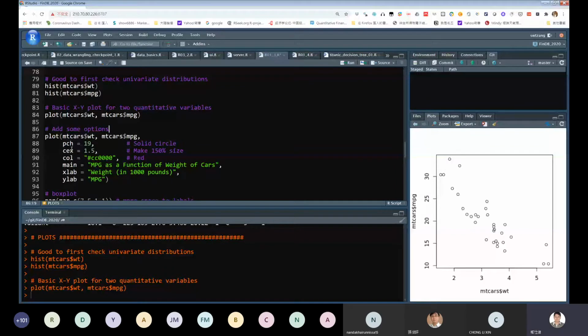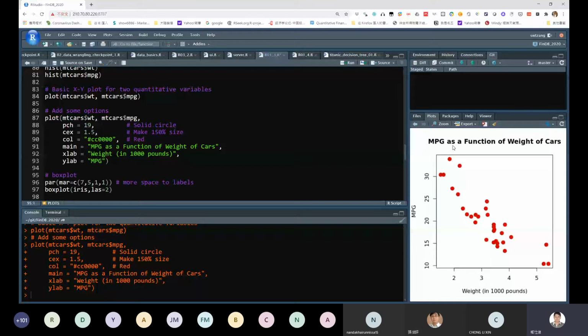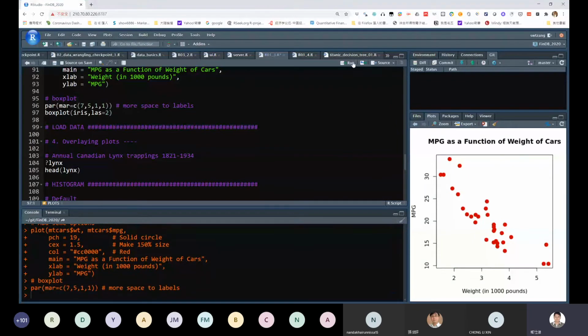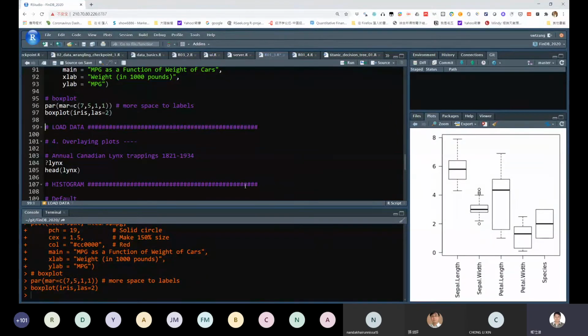For example, like MPG, you can add a title or labels: xlab, ylab, and main, which is the title of the figure, and also box. This is about the box plot. This parameter setup is about the margin. If you really care about the margin, you can also set a parameter like this, but it's not very important right here. That's about the distribution across five variables: sepal length, width, petal length, width, and species.